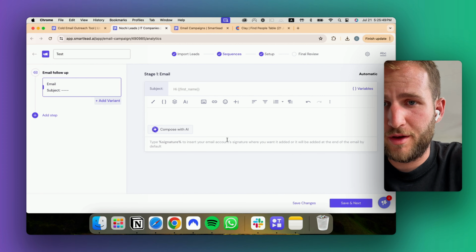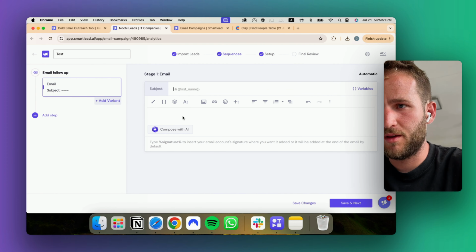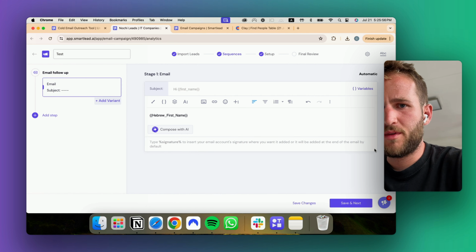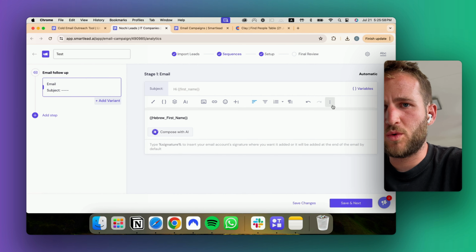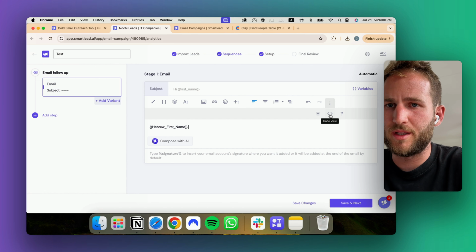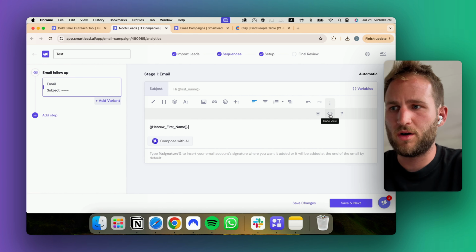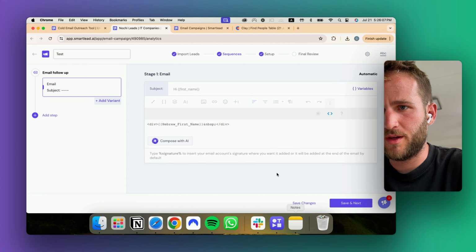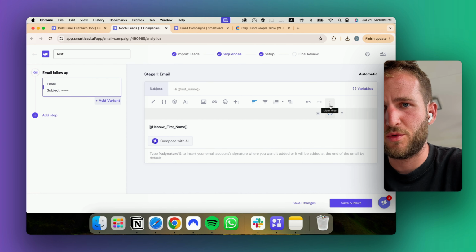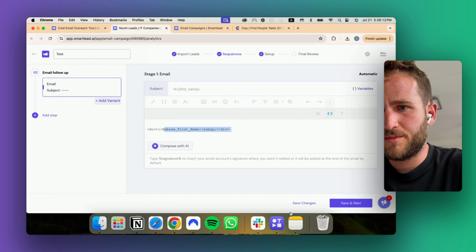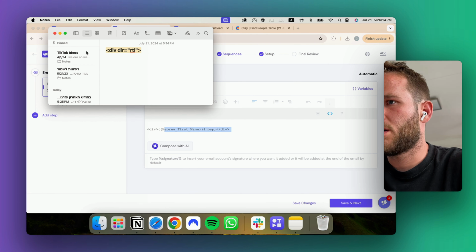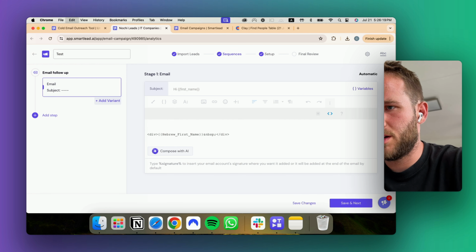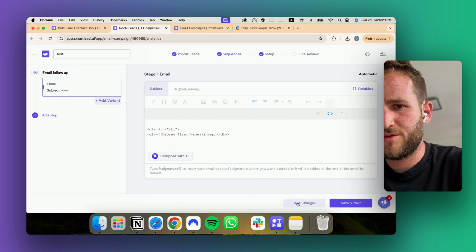Now, after importing everything to your campaign, you start building it. If I put here, just for example, Hebrew first name, we got it here. And the only thing that needs to be done that is irregular is you need to add a code that will make it right to left. Okay? So if you press here on the three dots, copy this code and put it here. Save changes.